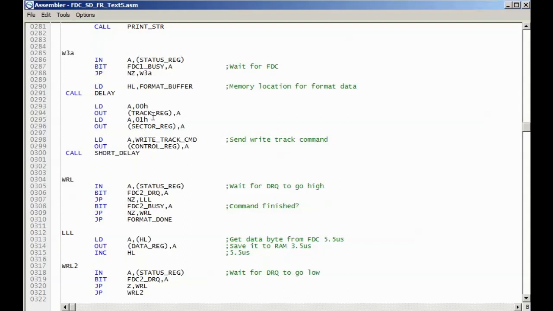We then load the track and sector registers for the beginning of the disk, and this is the point where we start actually formatting, and we're going to write a track. In fact, we're going to repeatedly write tracks, but we start with the write track command. We load that into the floppy drive controller control register. We have to wait a short time. As I said, if we try reading the status immediately, we'll get the wrong value back.